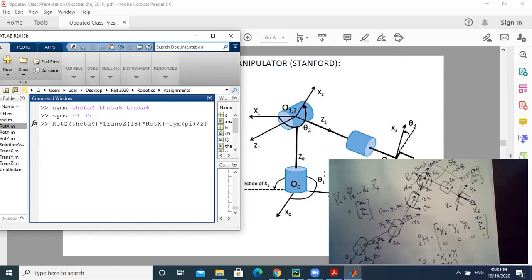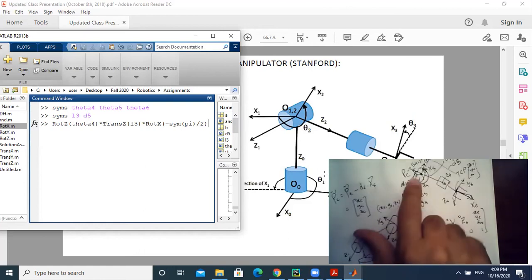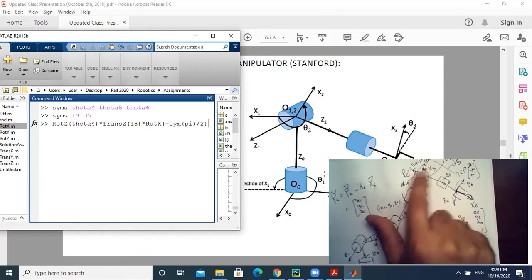Now I want to move into frame 5. So how do I move into frame 5? Basically, we're going to rotate about Z4 by theta 5. So this is my theta 5. It starts from here to here. My X4 is here, my X5 is here. So I'm going to rotate first by theta 5 and bring X4 into X5.